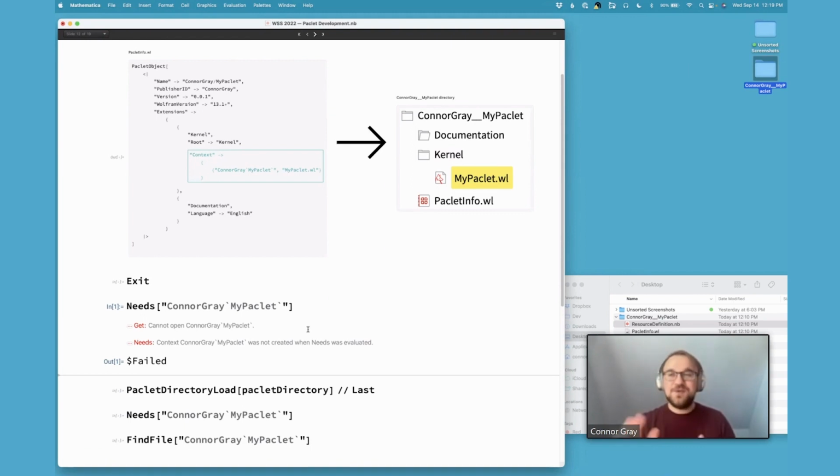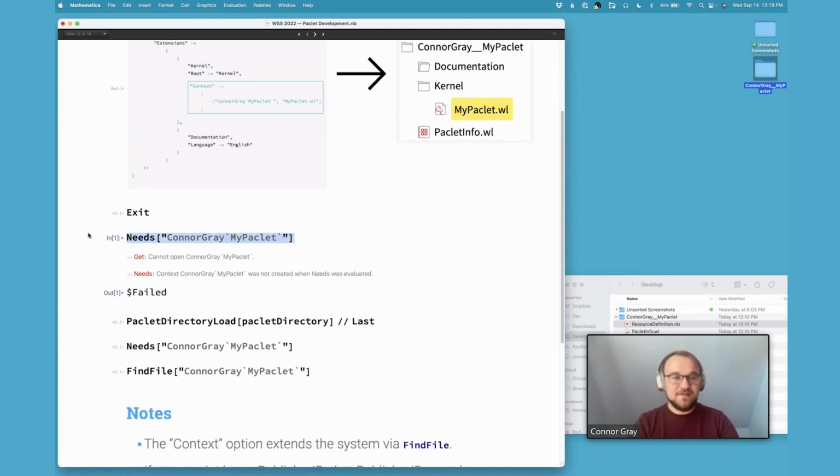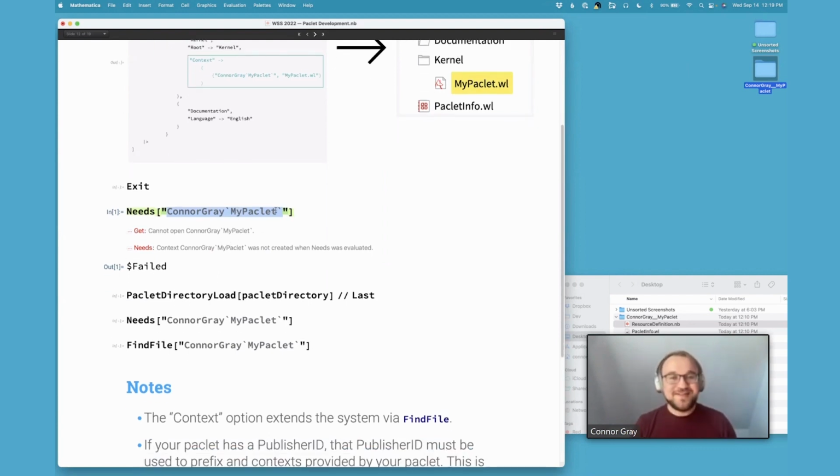Right, so I created this Paclet. It's on my desktop, but the system doesn't know about it unless I tell it about it. So if I try to do Needs of that context, the system says, "Hey, I don't know anything about this context." So if I want to tell the system about my Paclet, one way to do that is a function called PacletDirectoryLoad, which I just give it the file path to my directory or to my Paclet.